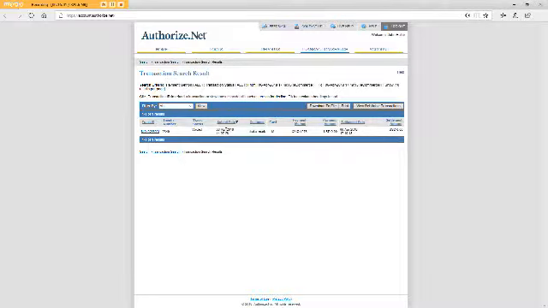Here you're going to see our voided transaction, which is the only one that should be showing because that's the only sale that's been made. And you'll see the status, the actual date of the transaction, and all that information here.